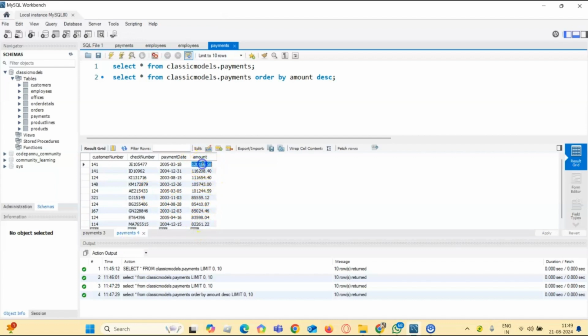So the biggest number comes on the top and the entire row has moved up. And you can also see the data of all the other columns, and their rows are also moved up or down accordingly. We have sorted this table by one column, which is the amount, and we have done it by numbers from big to small.